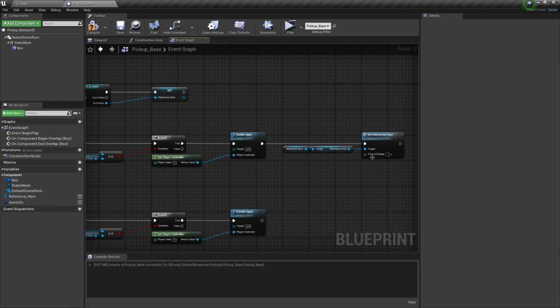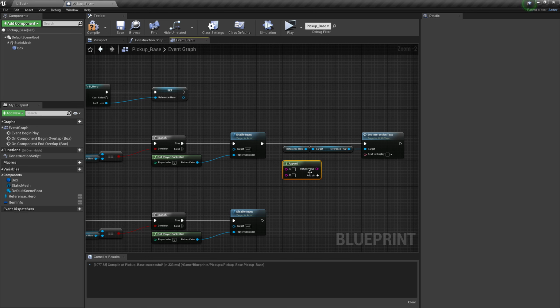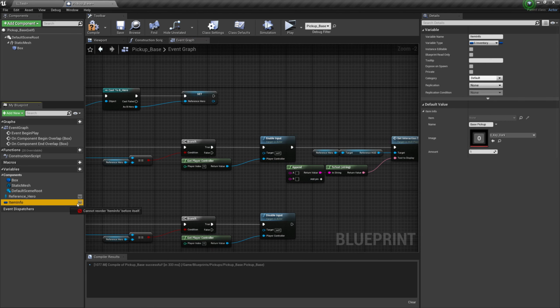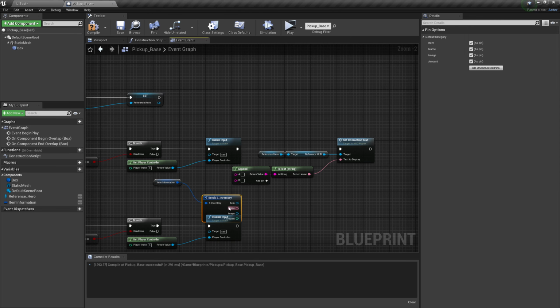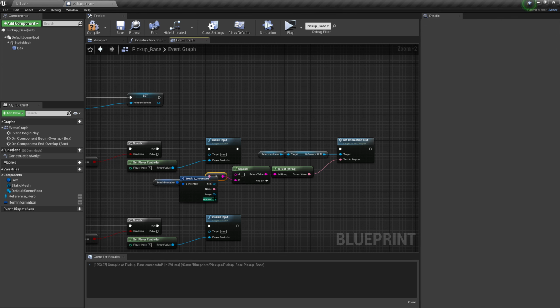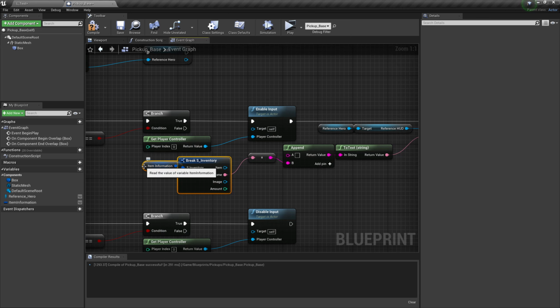And then we'll append this, append string, plug this guy into that side, get item info, which I might call item information, and we will break S inventory. We will plug name into B, right? So I might be going a little bit quickly. I'm trying to slow down because this stuff gets a bit complicated. So item information into break S underscore inventory.